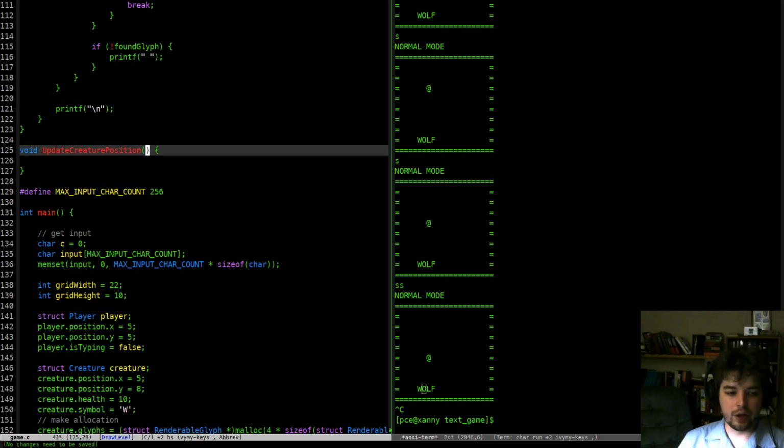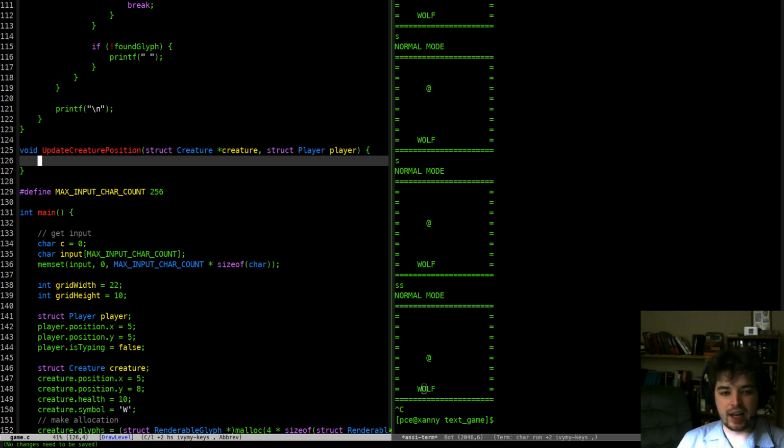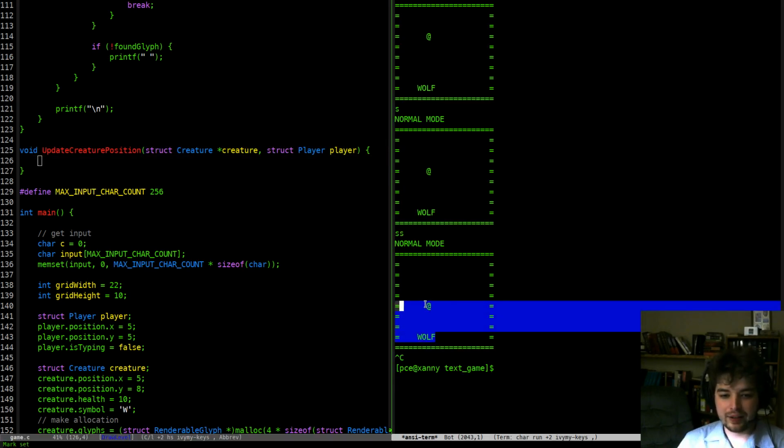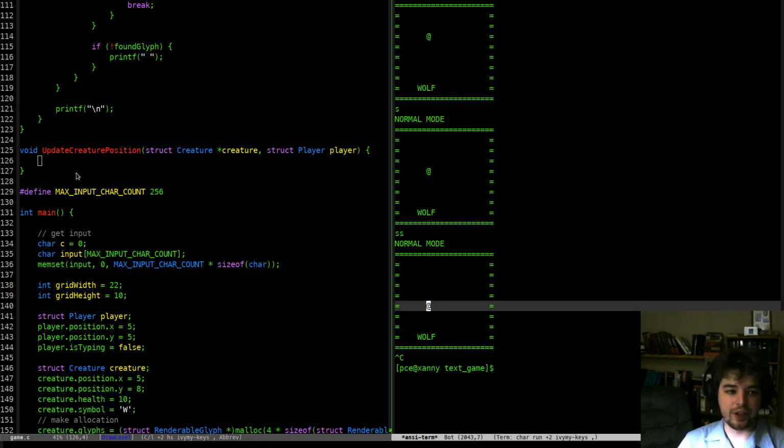And so we are going to pass in a struct creature, and we're going to pass it in as a pointer, right? And we'll see why in just a second. And then let's also go ahead and pass in the player, right? It makes sense because oftentimes creatures are going to be reacting to the player, so maybe we want to know where the player is in the world.